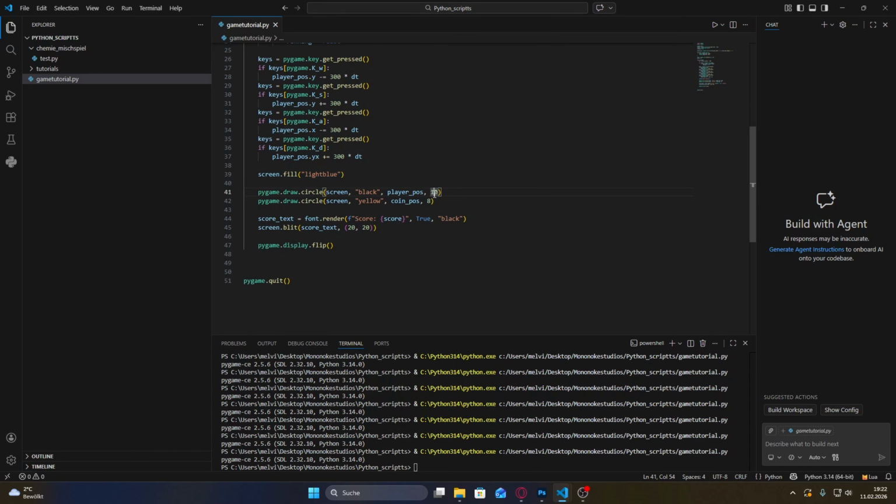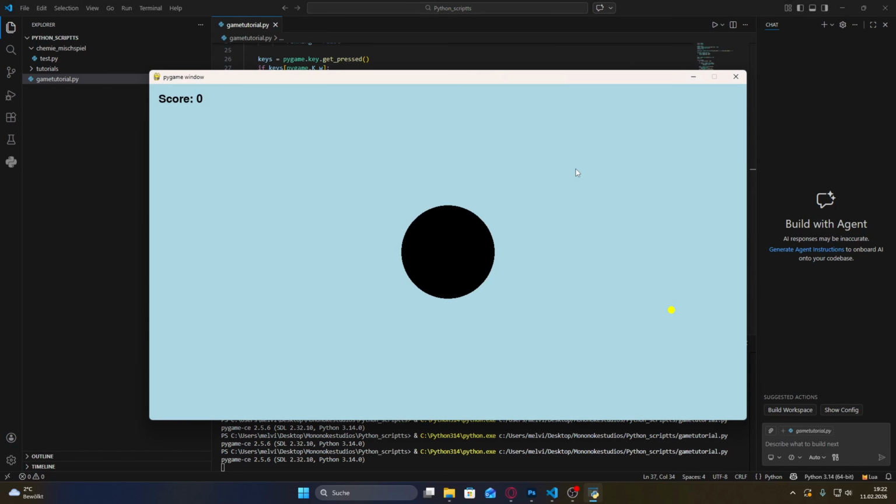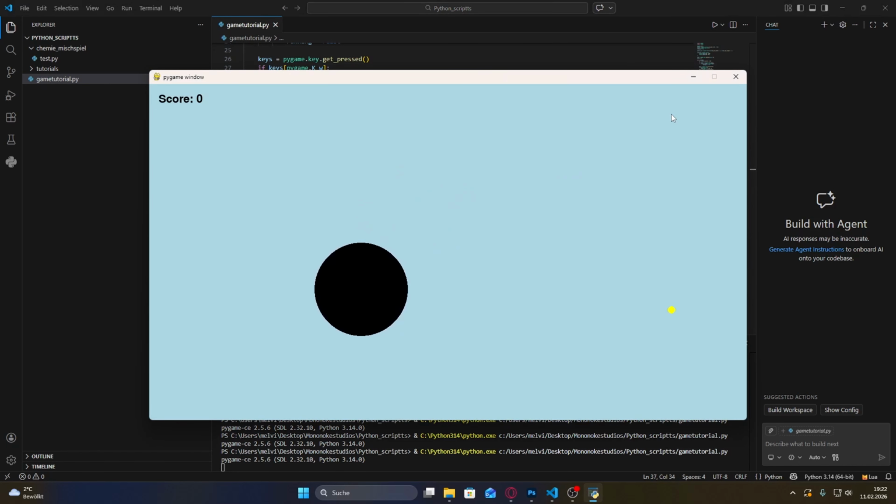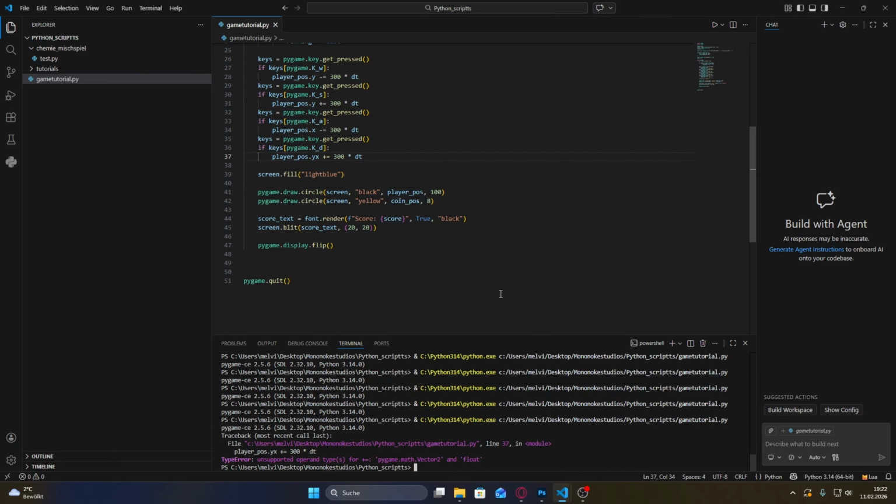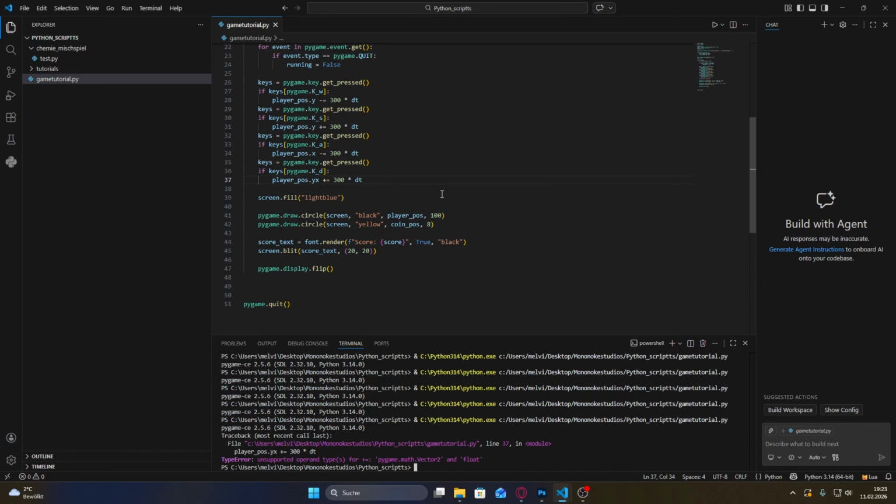The player position and the size. What about making it bigger? And W, S, A, and D are working right now. But you see, we have a problem over here. We have a float. We have something missing.